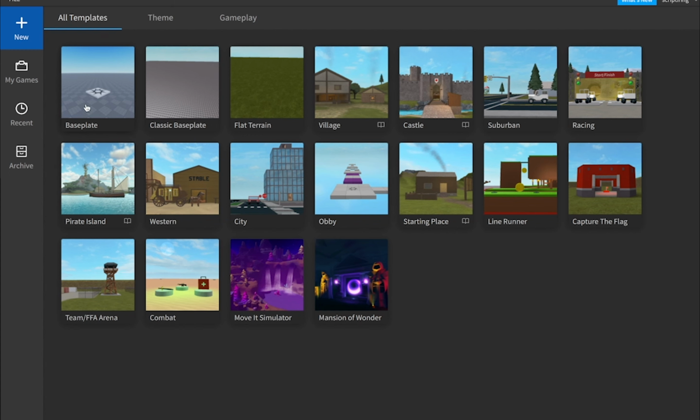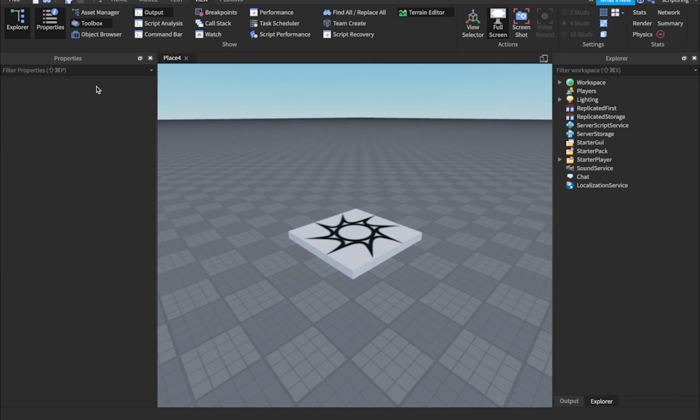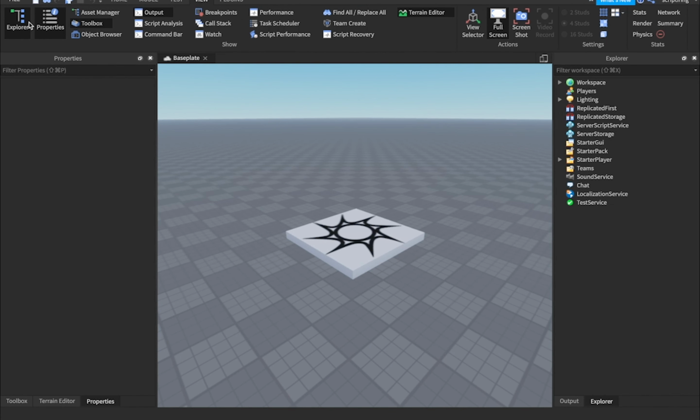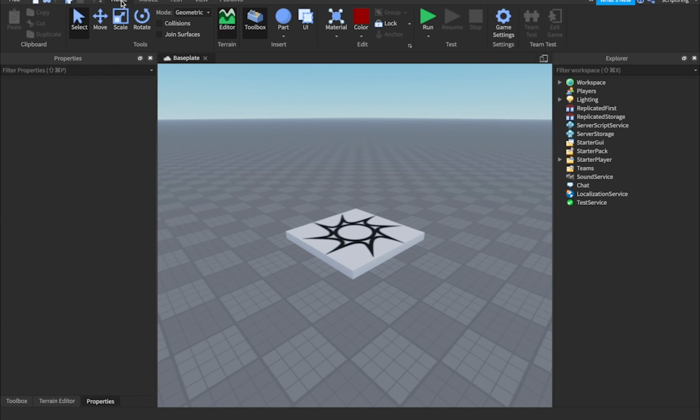So first, just open up Roblox Studio, then once you have it open, go to the new thing right here, or if you already have an existing game that you're working on, you can go ahead and do that instead, but I'm just going to click on the base play icon right there. First, just go to the view right here, and then I have my Explorer, properties and toolbox open. If you don't have those open, just go ahead and click them, and once you have all of them open, now we can get started.